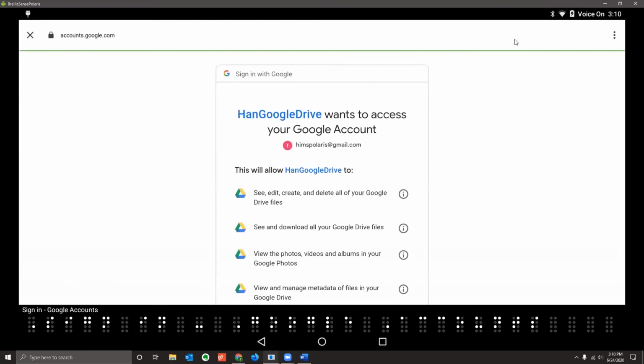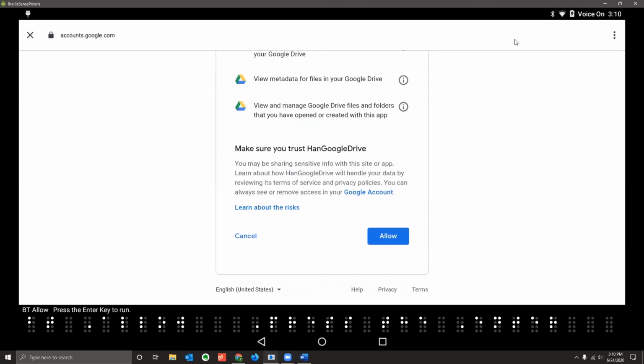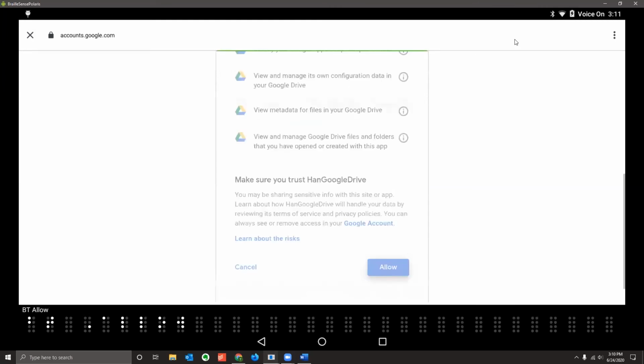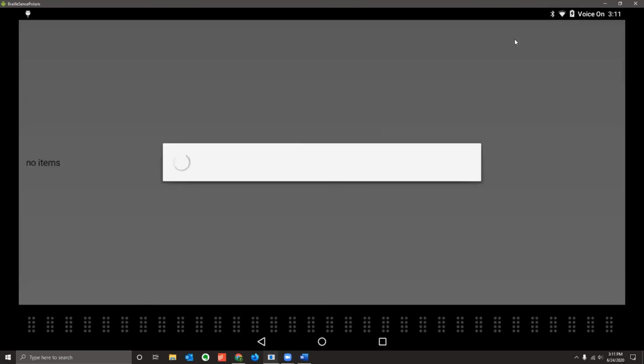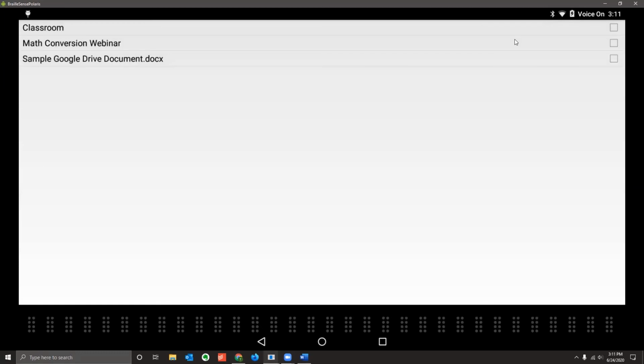All right, now Google is going to give me a laundry list of things that it wants to access. I'm going to go ahead and press the letter A until I get to accept. Button allow. Press the enter key to run. Okay, it was allow. Press enter. And it takes just a second, but then it will sync right up. And then I can navigate.